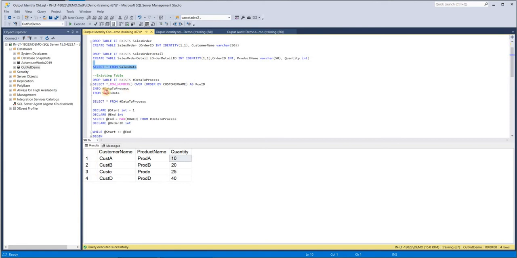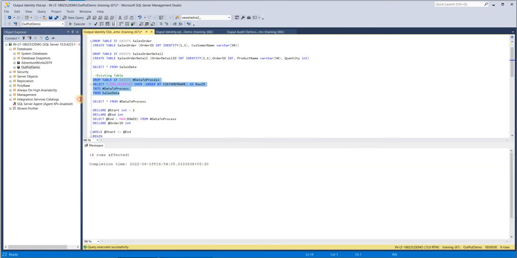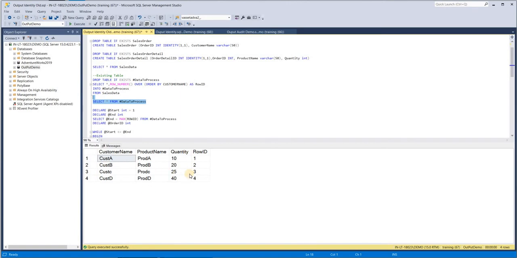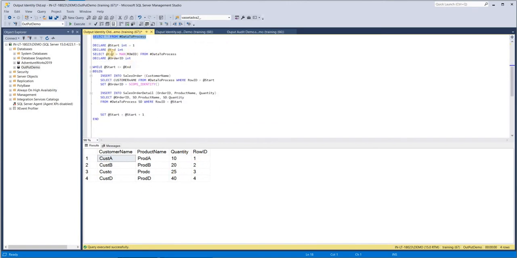So initially what we can do is generate the row number, row ID, for each row, and then iterate through each row, starting from row 1, 2, 3, 4. So for example, I would first read or insert the data into sales order with only customer name. Once it gets inserted, with the help of scope identity, we can get the order ID, and then we can use that same order ID to insert the data into the sales order detail table for the same row, but here we would be inserting order ID, product name, and quantity. Got the point? And we need to iterate this.